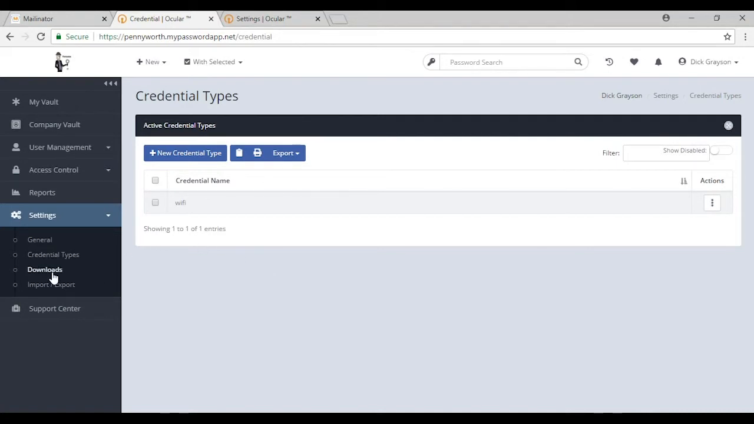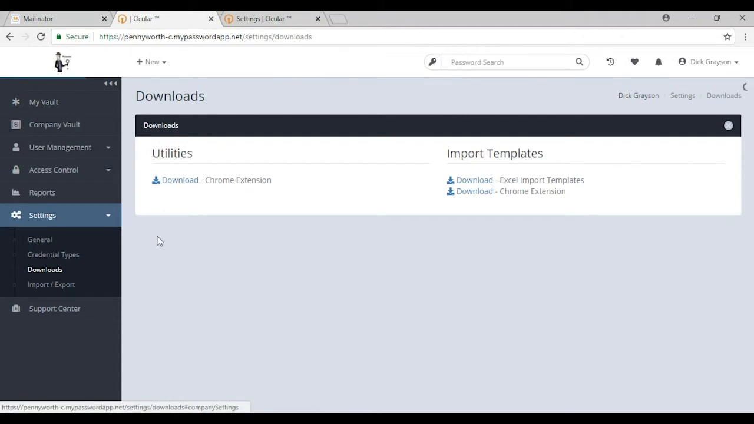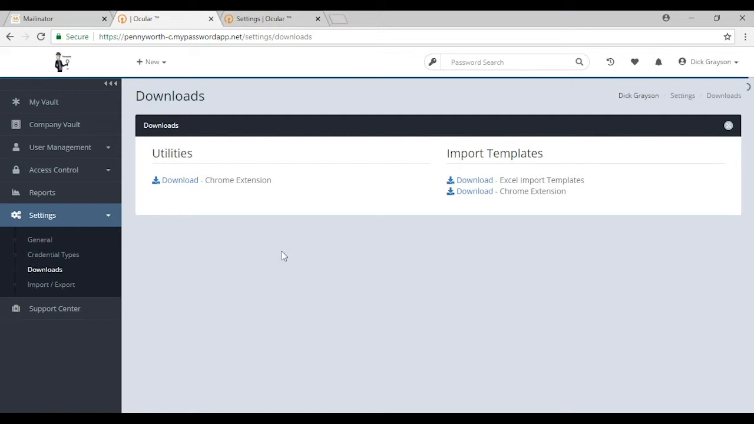You also have the ability here through the download section to download our Chrome extension. The Chrome extension gives you access to all of your passwords from within MyPassword app while you are visiting the various websites throughout your day. Not only will this securely store your passwords, but it will help you to input them in the screen without exposing them as often.